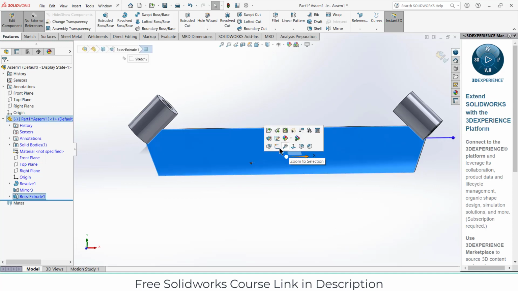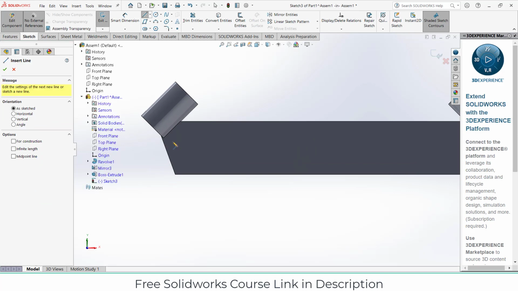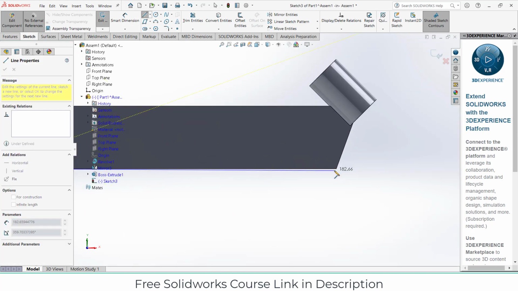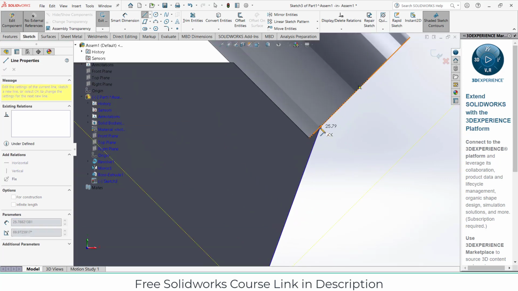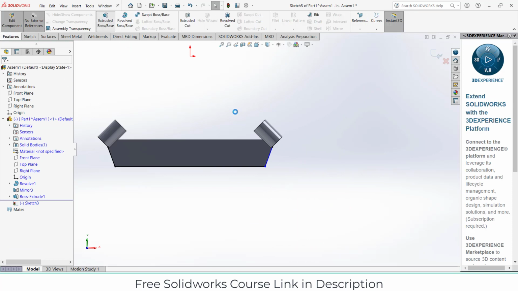Now select this face, click on sketch. Sorry for the unwanted noise, I can't do anything about that. Escape. Go to the features, extrude boss base.